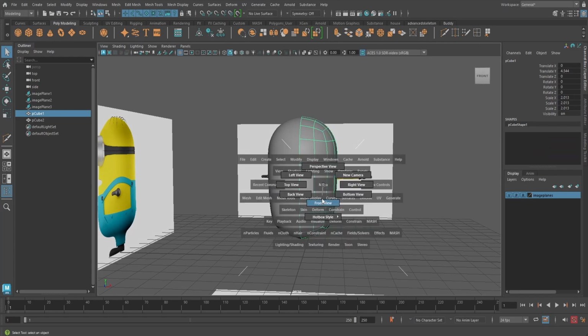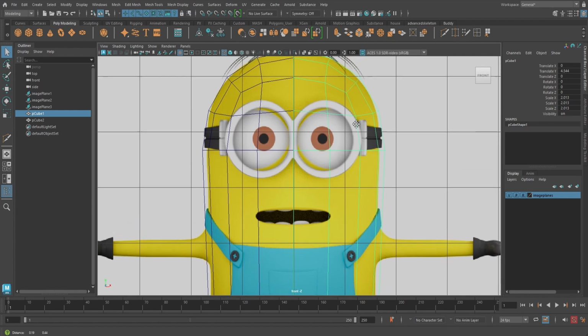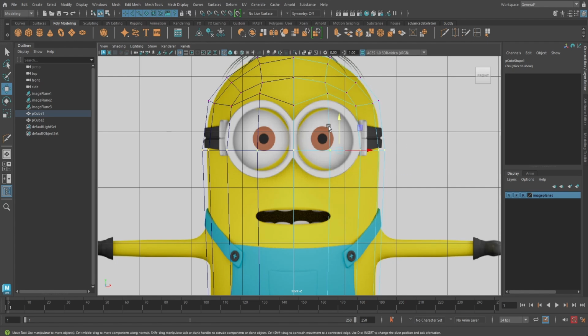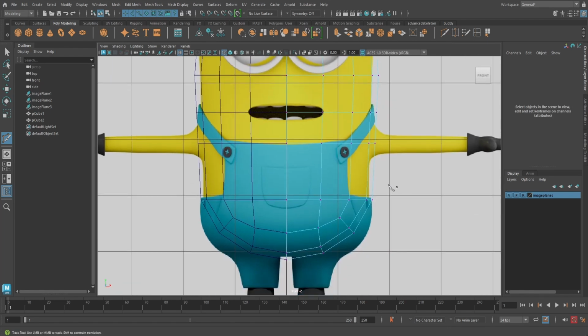Let's go to the front view and let's hit 4 for the wireframe mode, and let's select these vertices near the eyebrow area and let's move them up. And let's select these vertices down here and move them below the goggles, and let's go to the multi-cut tool and hit Control and create an edge loop near the mouth and the top of the overall, and let's select these vertices near the hip area and pull them out to match the image plane.